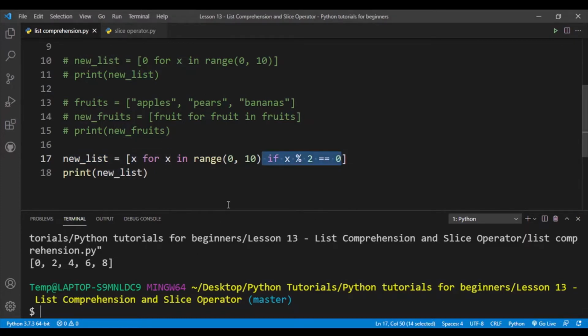So let's say I want to add a -1 to new list when x is odd. To do that, I have to first take the if statement here and I have to move it over here.